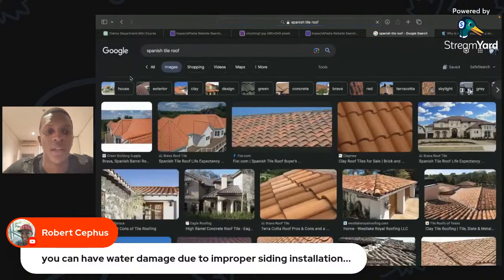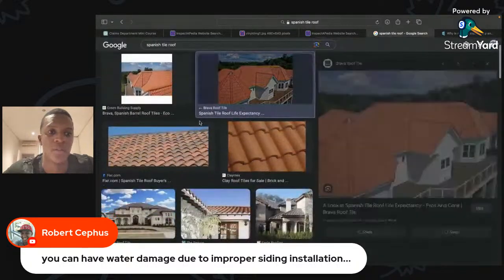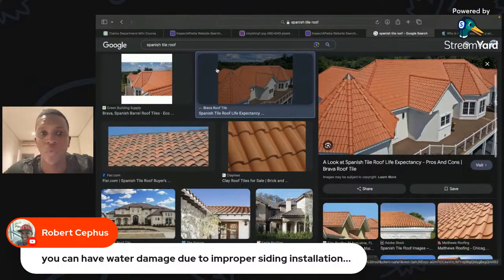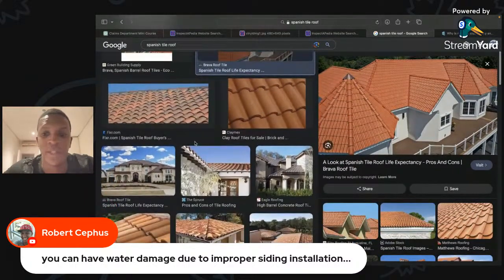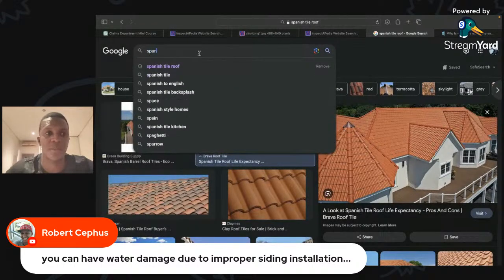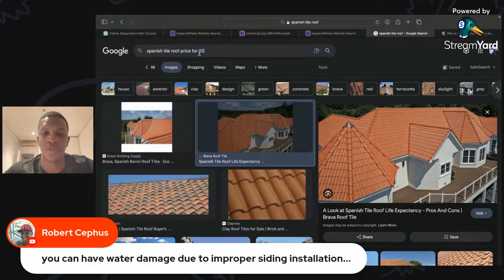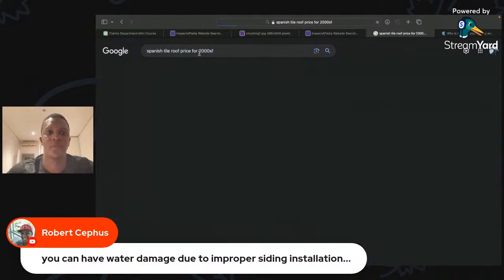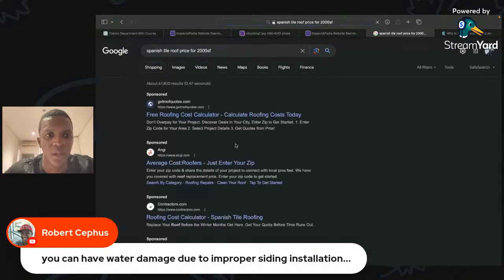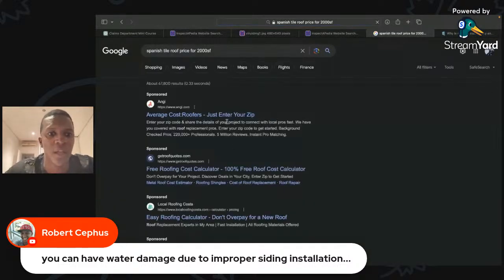All right. Now, let me show y'all this. This is what we call Spanish tile or Spanish barrel roof tile. These roofs can get extremely expensive. All right. Let's look at Spanish tile roof price for 2,000 square feet. Let's go see how much that costs. Let's do a roofing cost calculator. I just want y'all to get an idea, okay?